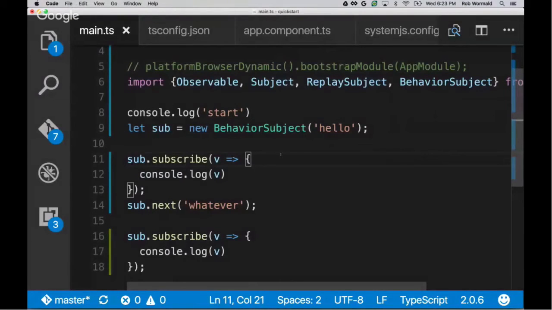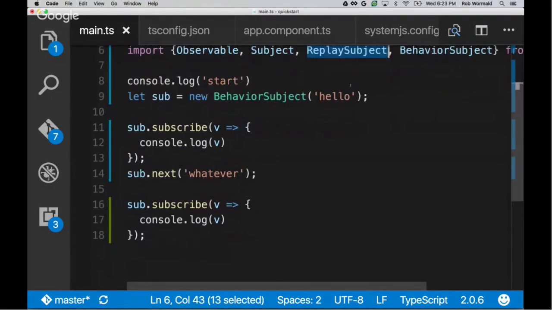So good question, right? This is a behavior subject. And then we have this other one, which is replay subject. And I think this one's really interesting. I find cases where it would be very useful, and there are a lot of cases when I was programming much earlier that I wish I'd had this thing. So what we can do instead is create a replay subject. By default, we're not going to give this any parameters. We'll come back and do that in just a second. But the replay subject has effectively an infinite memory unless you tell it otherwise, right?